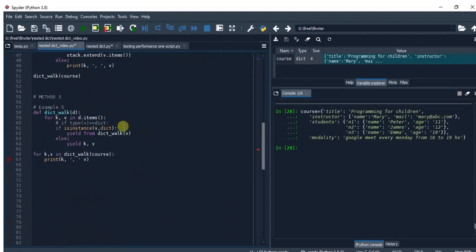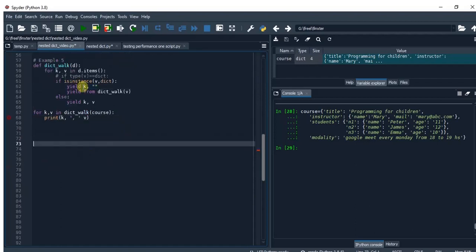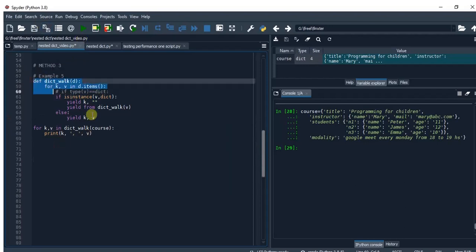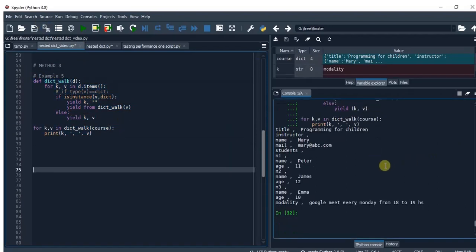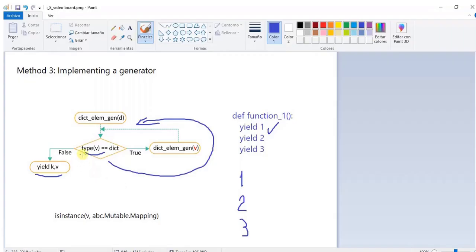Before I run this code, I would like to yield key, where key is all the nested keys. Now we can run this code, and the output, as you see, has the nested keys as instructor, students, and one, and so on.